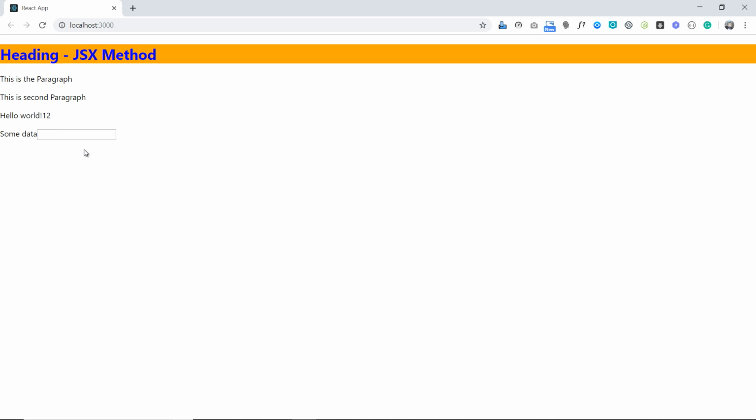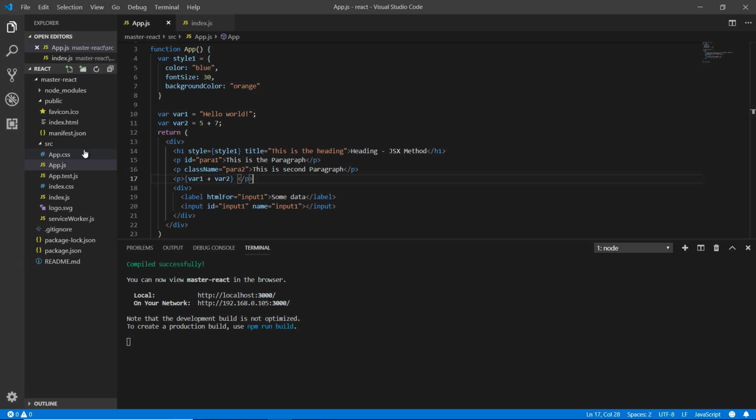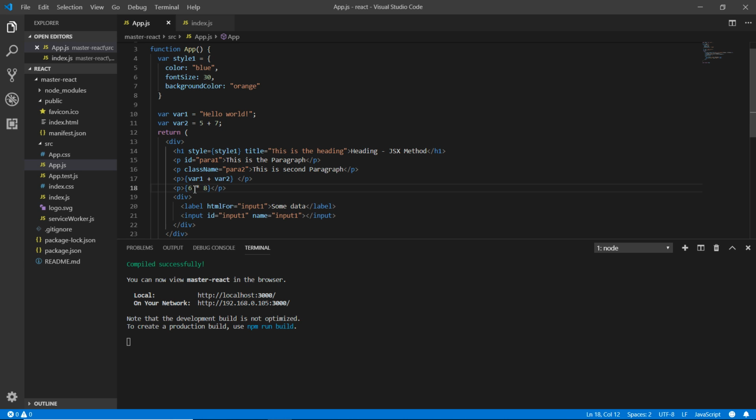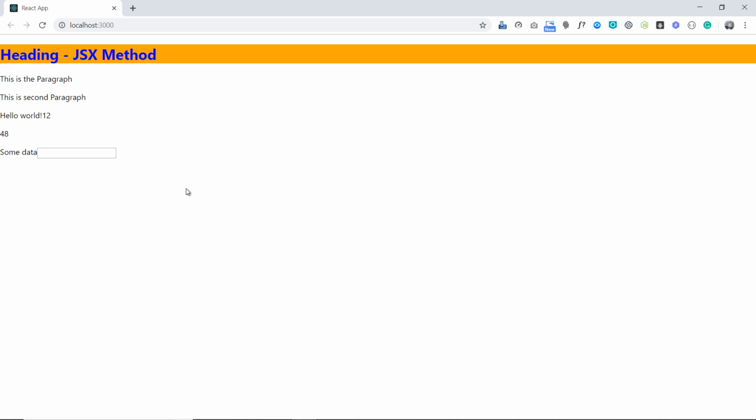That's awesome. Now I'm going back to the code. What if I go to the next P tag, and here I write something like 6 multiplied by 8? Now I'm not even making a variable, I'm doing mathematical operations of general JS inside the JSX. This is what we call using JavaScript expressions. I'm going to the browser, and here you can see that 6 multiplied by 8 equals 48. So we've got the result here.